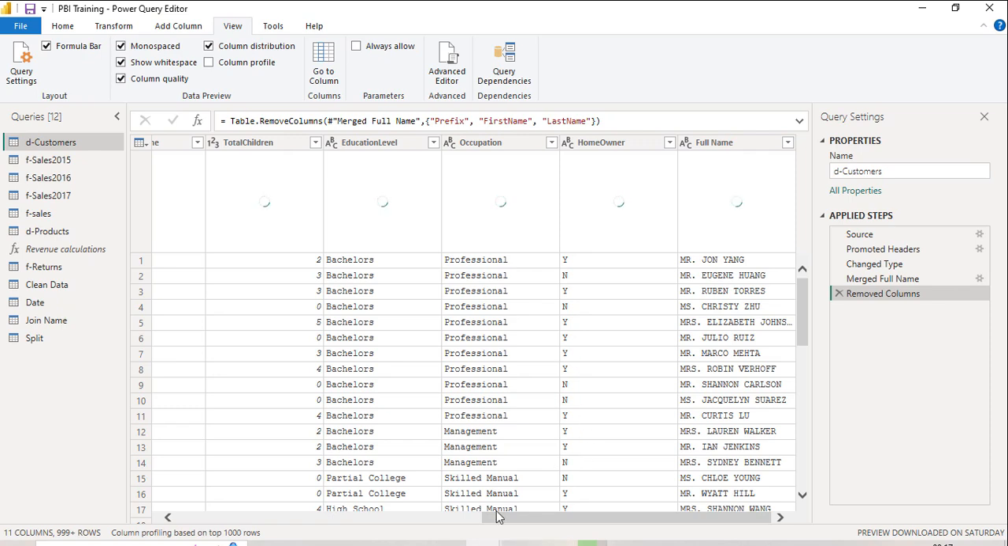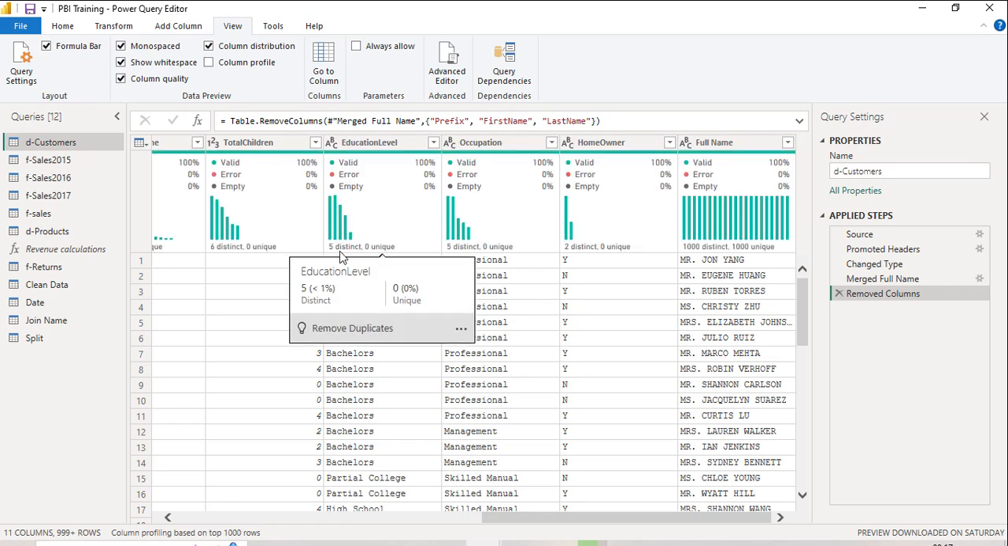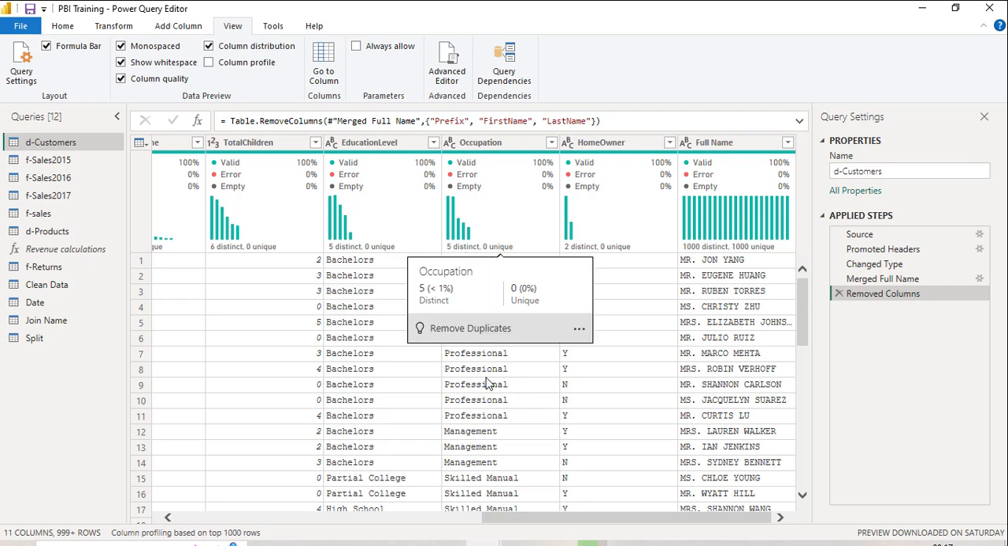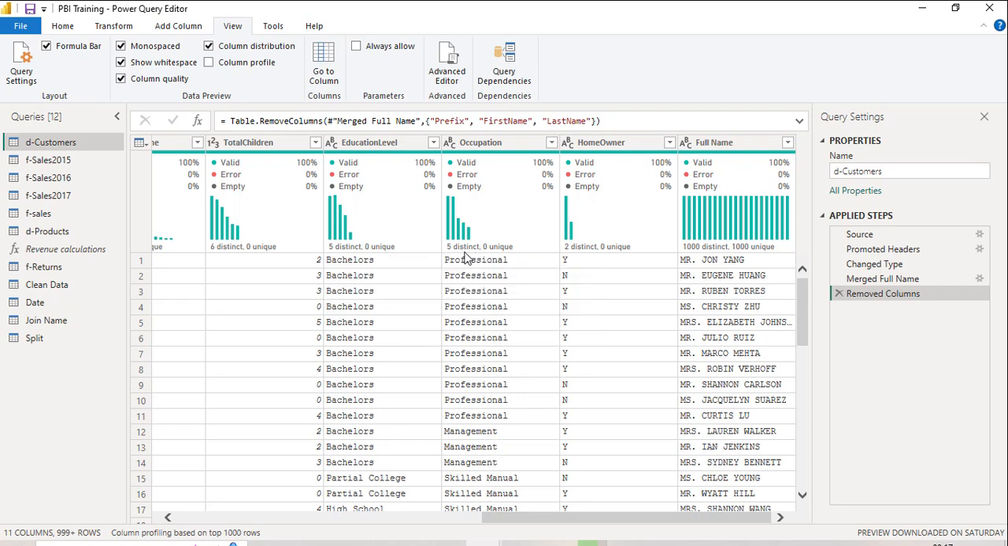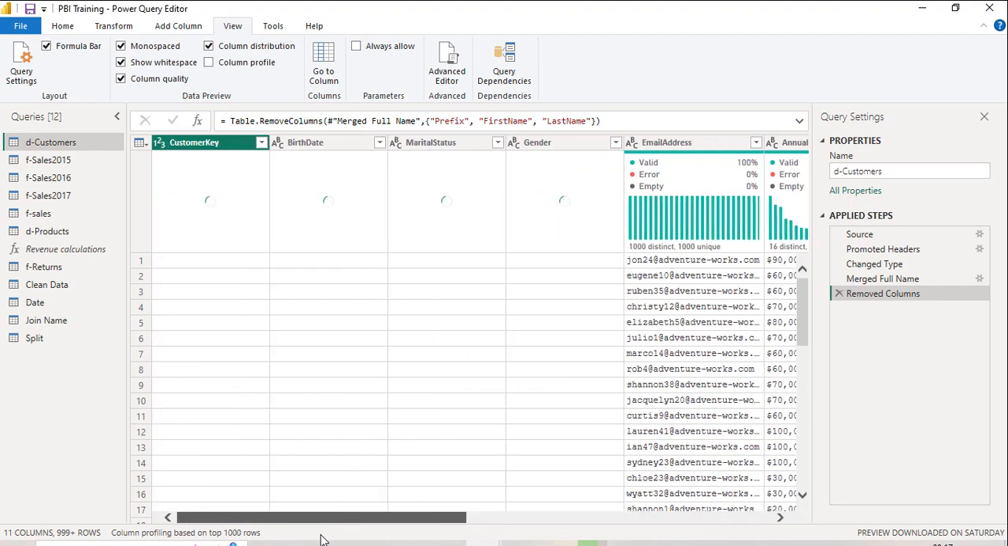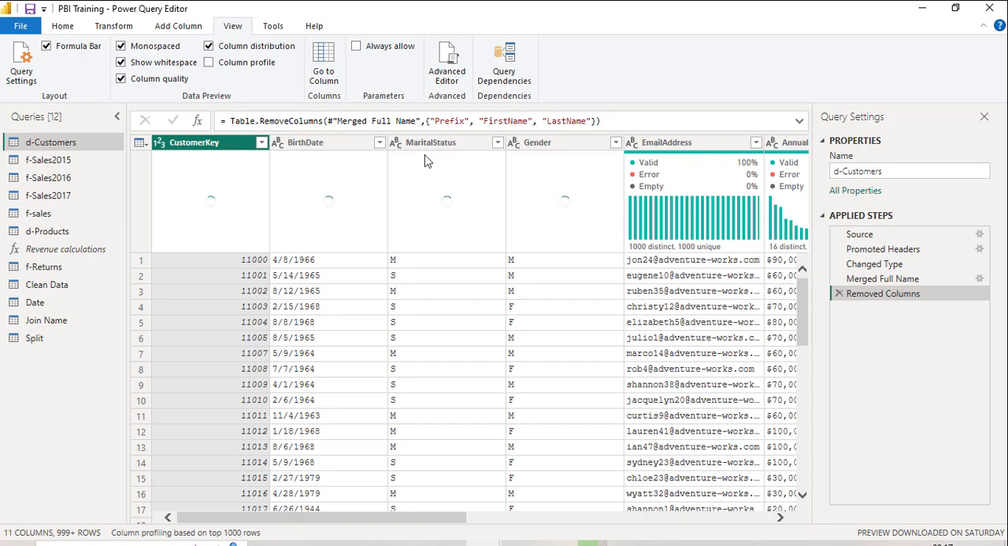Let's see, it will give you more information about that particular column. For example, here we can see how many distinct values: 5 distinct values and 0 unique values. That means professional, management, skilled manual, these are the distinct values. It gives you more detailed information about that particular column.